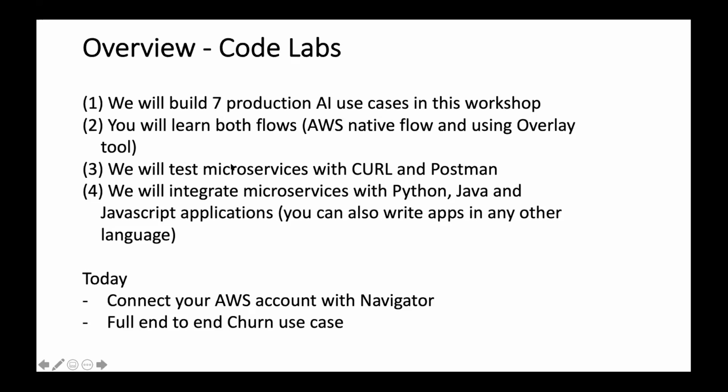We will show you how to deploy a microservice, and we will show you how to test your microservice with standard test tools that are available to all developers. This is something you can do to make sure that your AI microservice is working even before you connect it up with your application. And then we will show you also how to connect it up with your application.